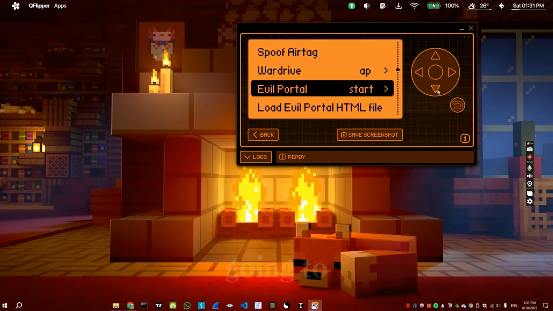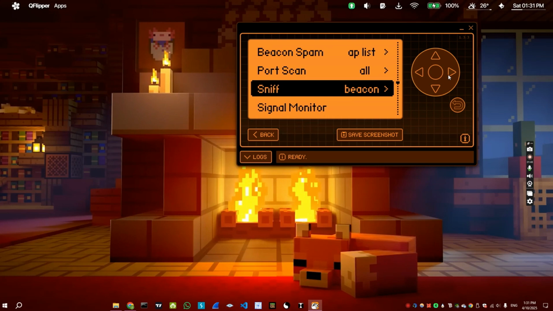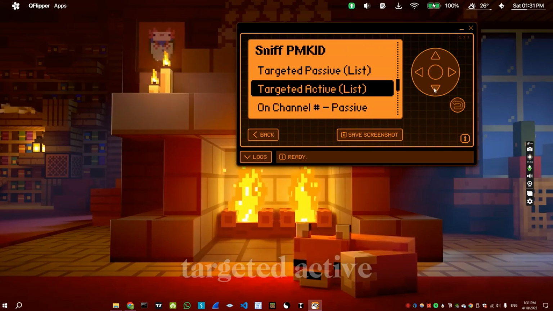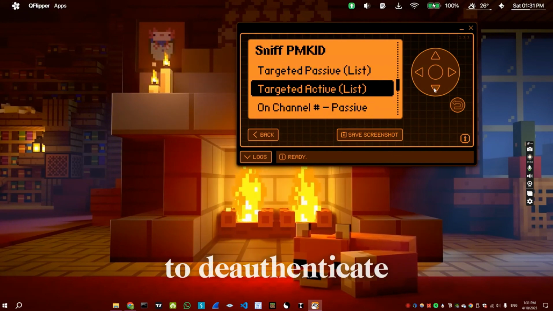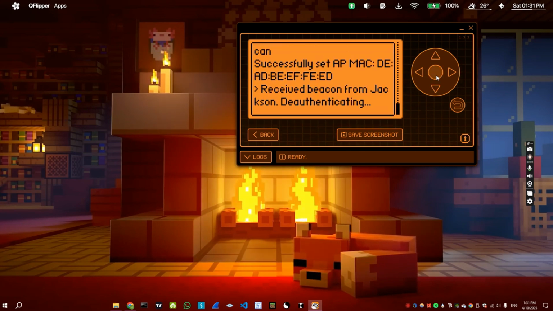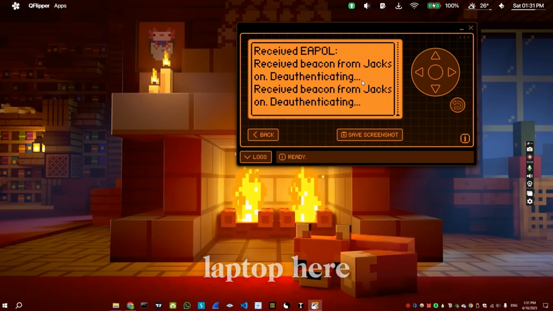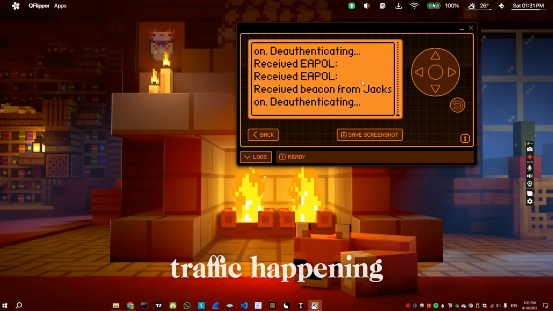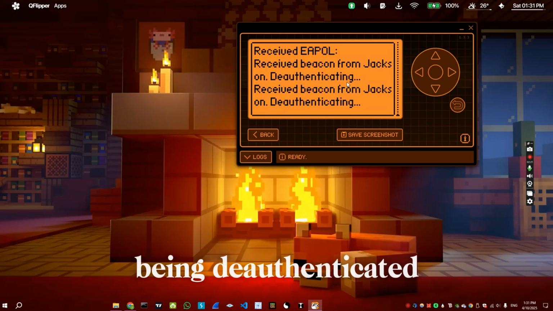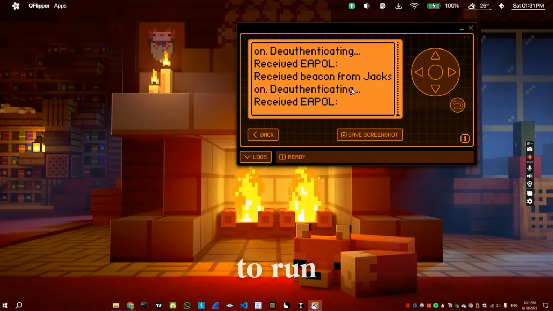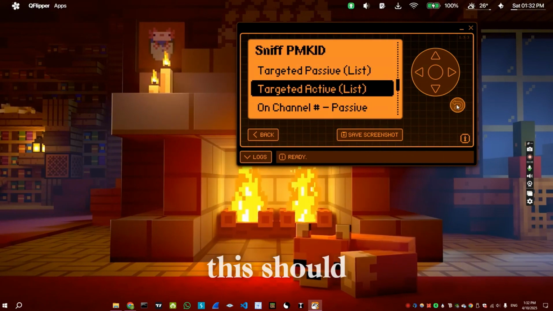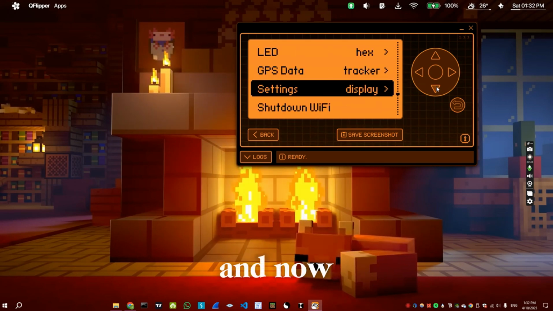Next step, we are going to sniff, and it is going to be a PMKID sniff. We are going to use the targeted active list, which is basically going to attempt to deauthenticate all of the devices on the network and capture the handshakes. So it's going to be a four-way handshake. I have another laptop here, which I'm just going to disconnect and connect, to see if it can get some Wi-Fi traffic happening here. It looks like I'm successfully being deauthenticated. We're going to give this a minute just to run, be able to capture everything, and then we're going to move on to the next step. Okay, this should be good. Now we're going to exit out, and now we're done with that section.